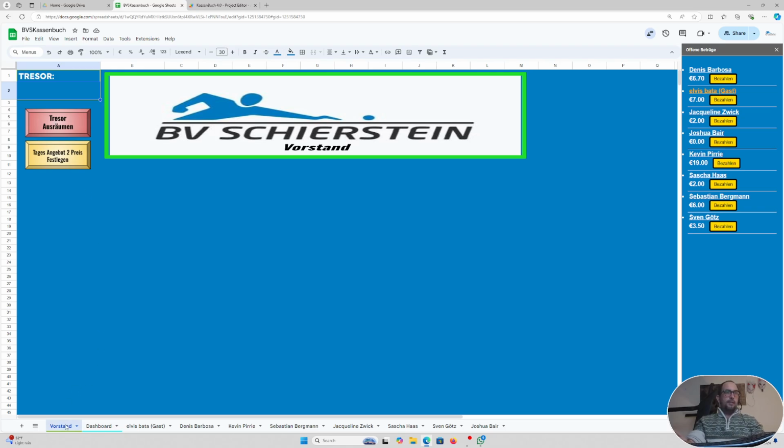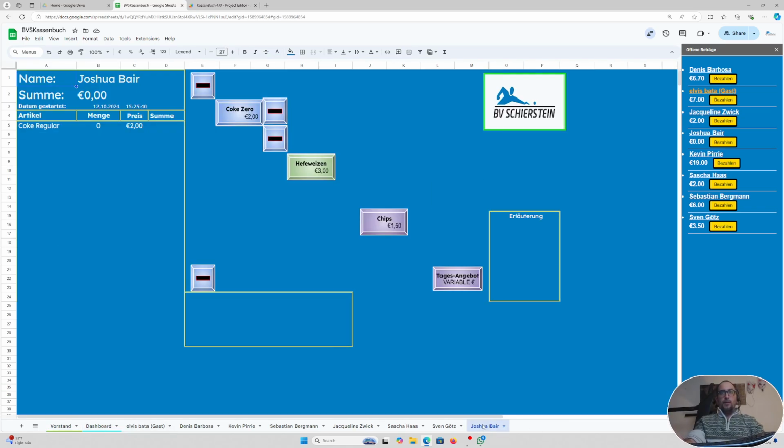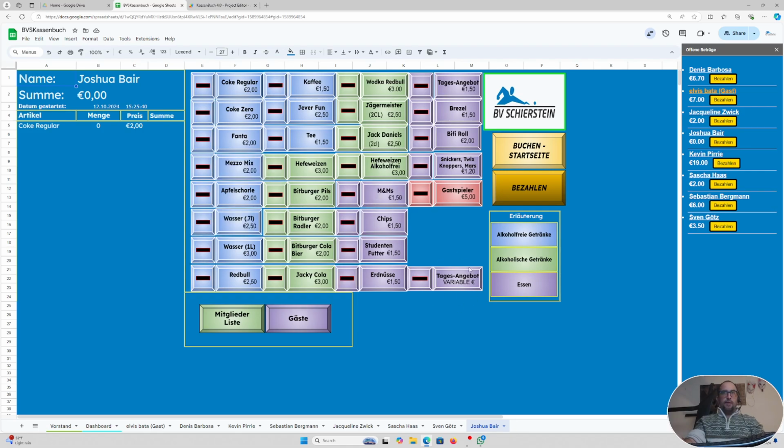Vorstand means the board of directors basically, and this is for removing money from the safe or adjusting the fluctuating price of one item. You can adjust the variable item. So that might be, maybe we have a bigger plate of food for an event and they need it to be €7, but the next time they need it to be €8. And that just simplified being able to change the prices.